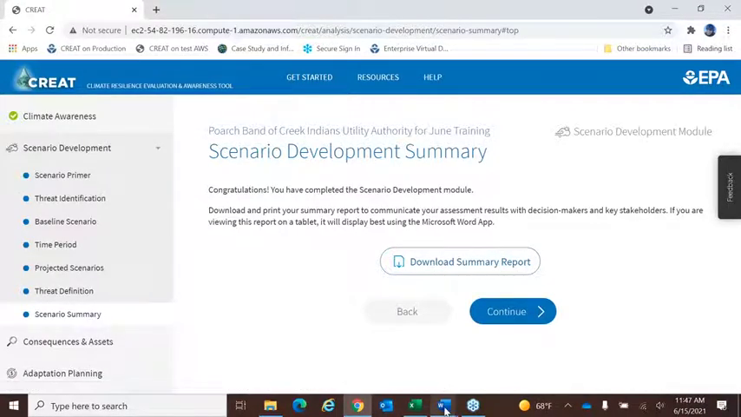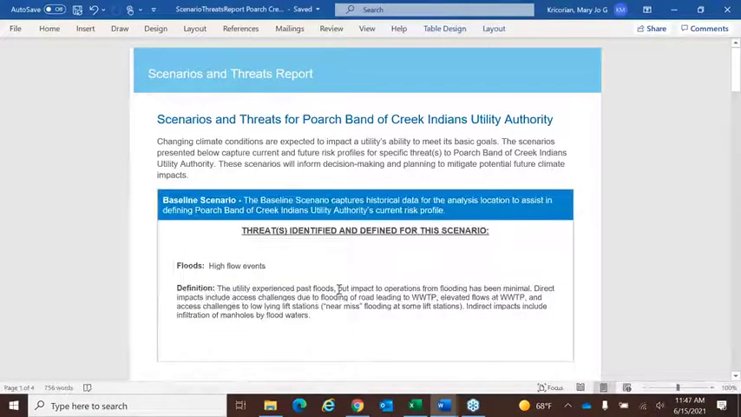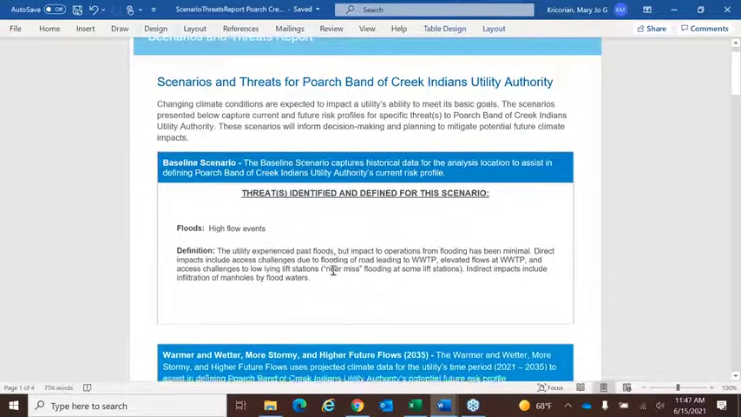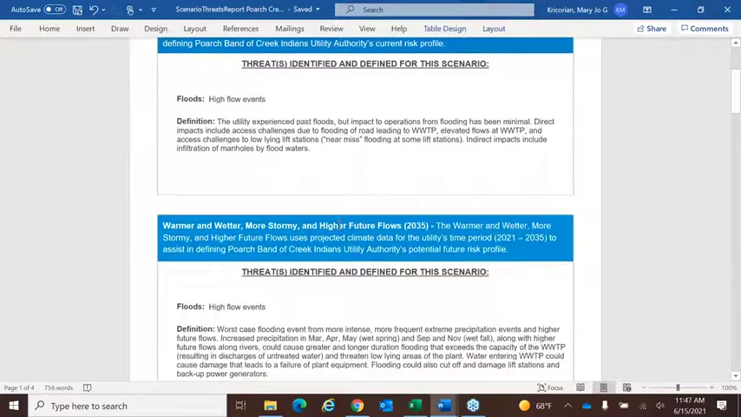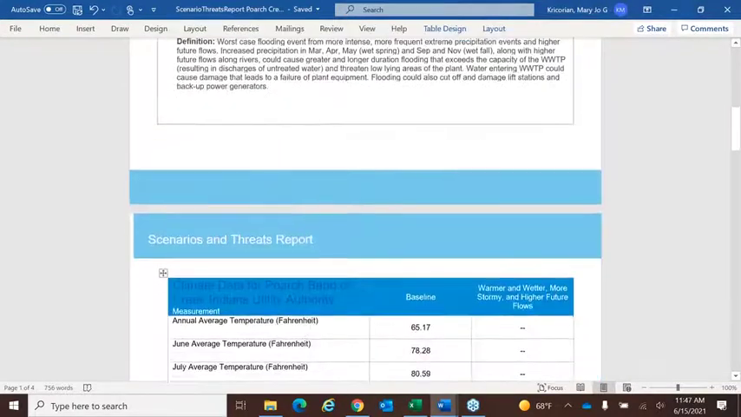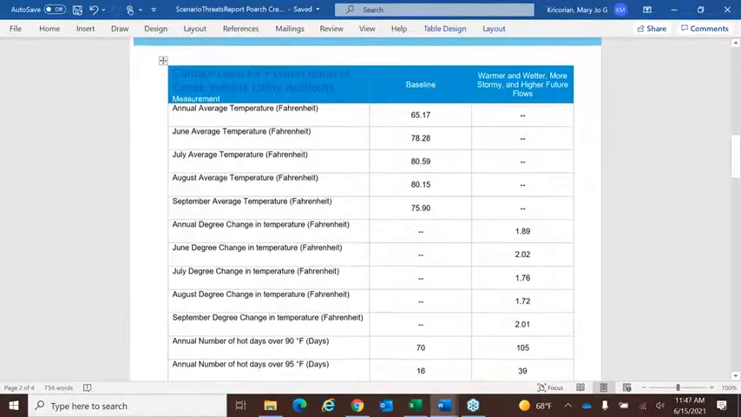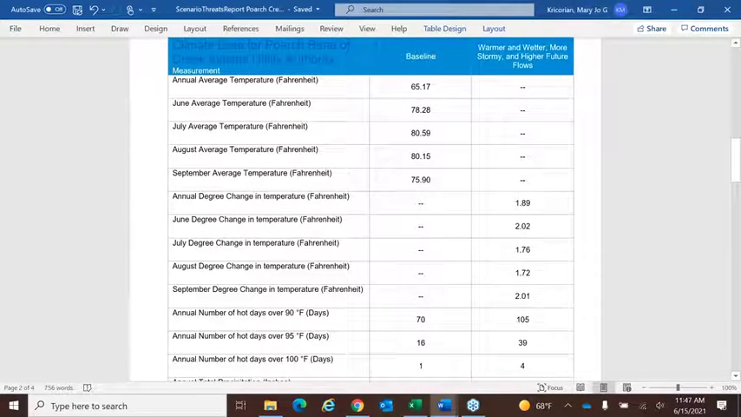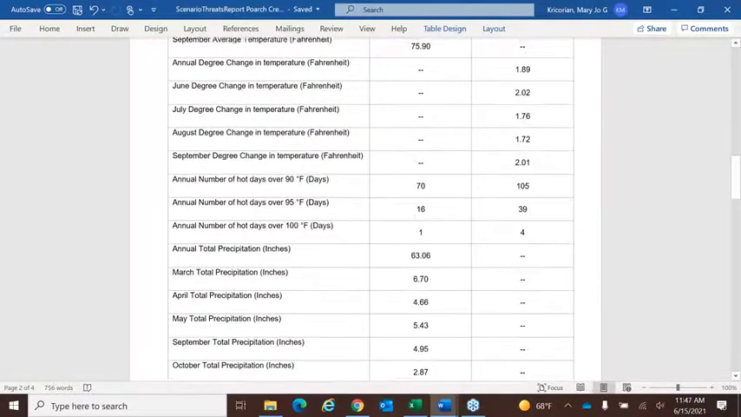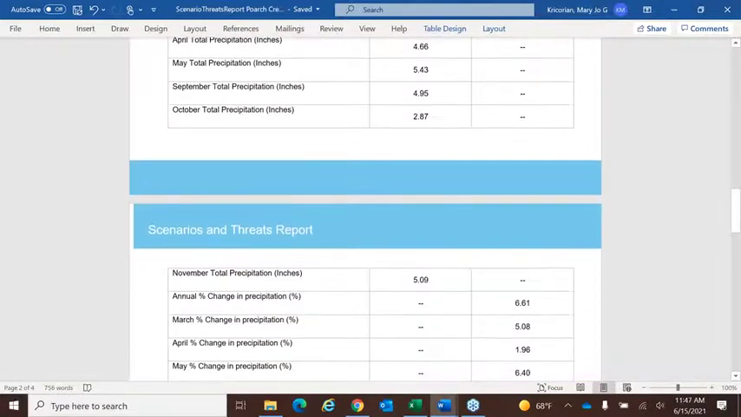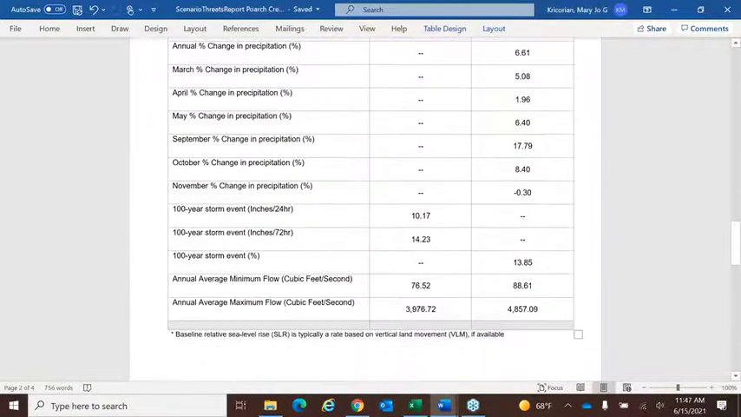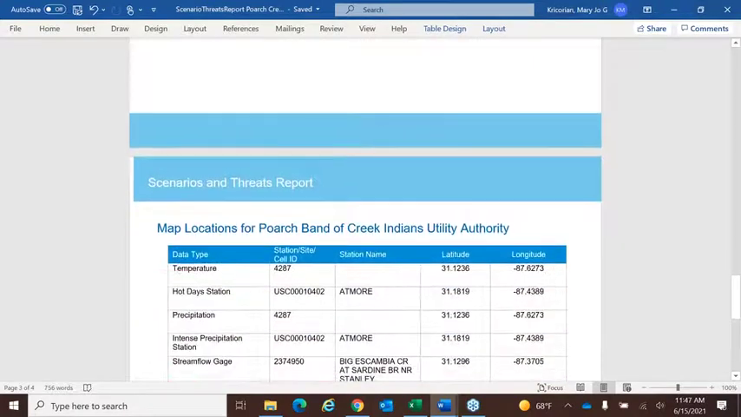And one of the very last things, just like module one, we've got a scenario development summary. This is those interim reports that you can share with your big boss, your council, whoever's helping make decisions. You can download this version in this report, your scenario and threats report in Word, and you can share it with them. And it's really cool because it includes everything you've entered, including your baseline scenario, how you defined it, your projected scenario, how you defined it, all the elements that you selected for your baseline and your future, and how they're going to change by what percentage, by what unit. It's all there, really simple, nice formatted tables.